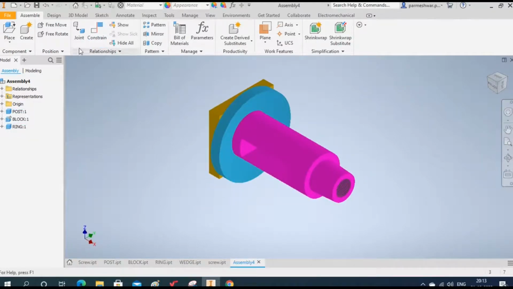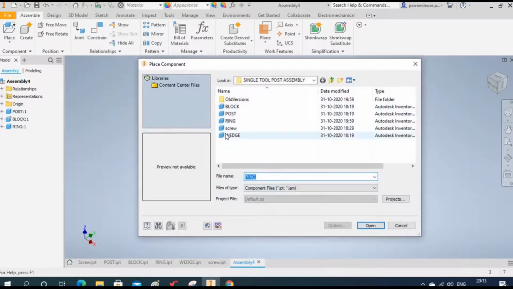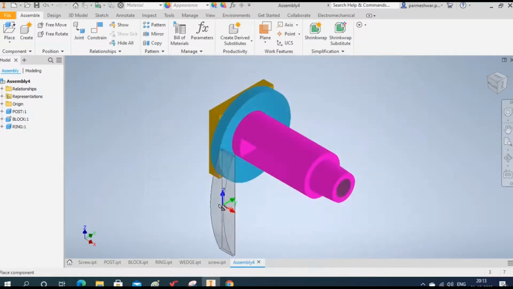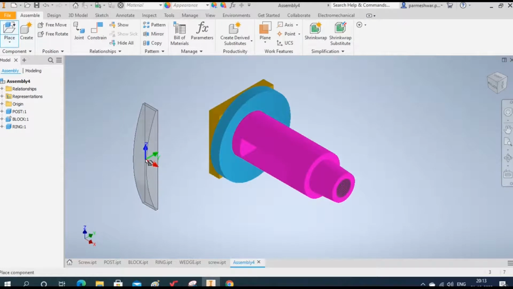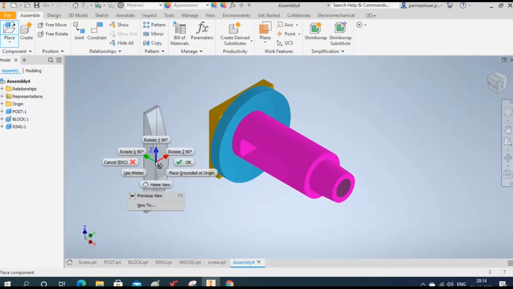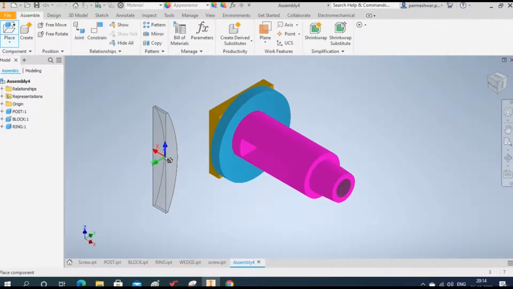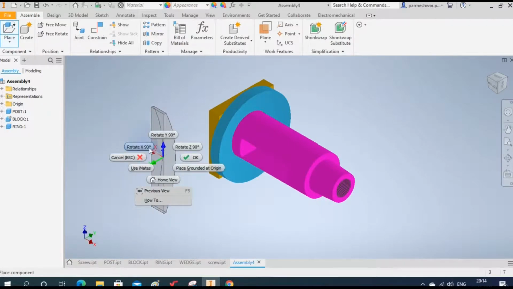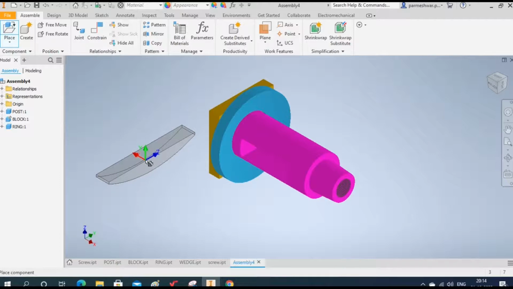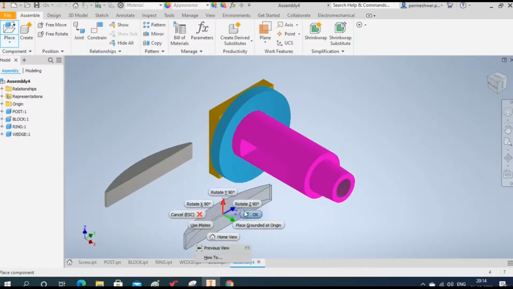Now, the next part is the wedge. So, click wedge, import it, rotate it a little about the z axis, okay, and next about the x axis, right. Again I will rotate about the z axis. So, in this way I will place it like this.